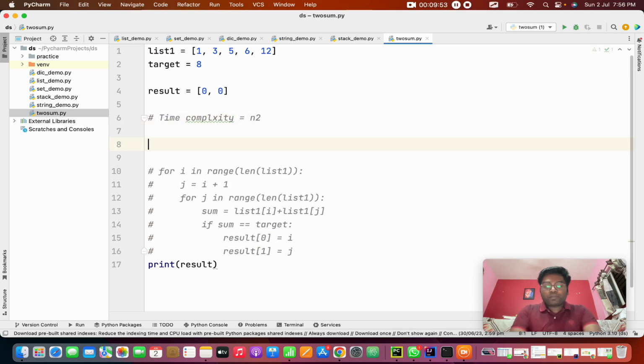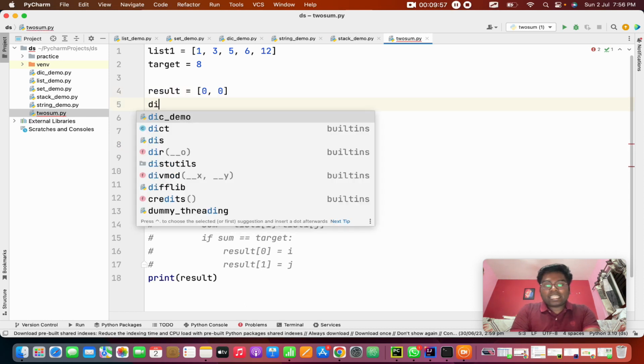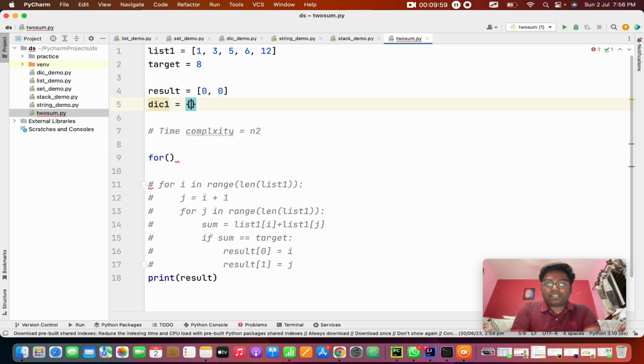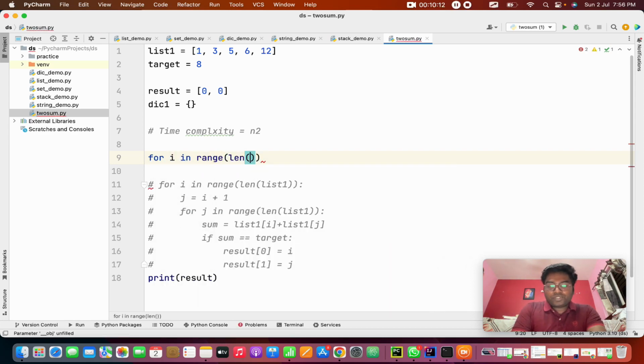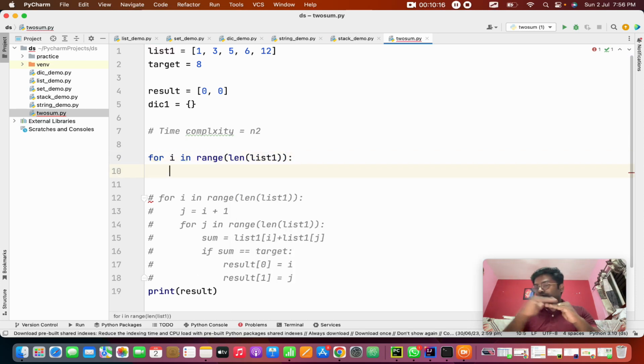Okay, so I'm going to use a simple for loop. Before that, I'm going to create a hash map. Here I'm going to create a dictionary. A dictionary is key and value, like a hash map. So in the for loop, I in the usual range of the length of the list. The first for loop is the same.